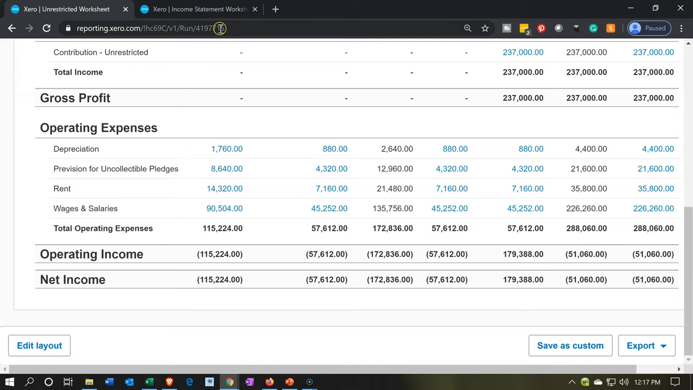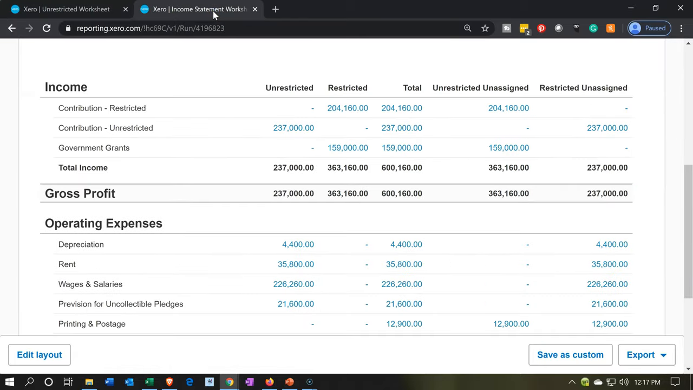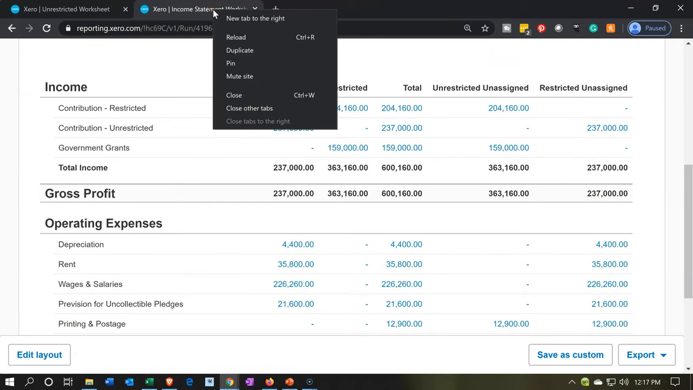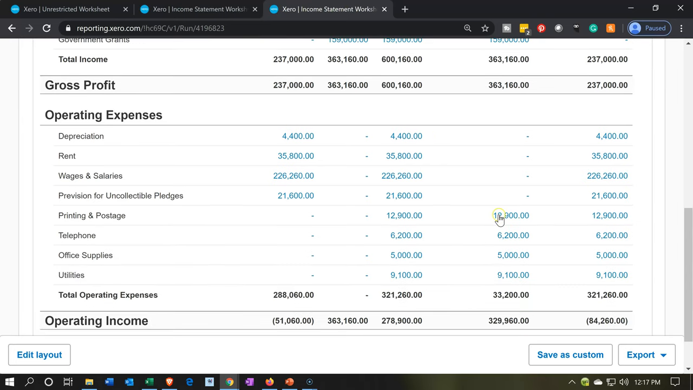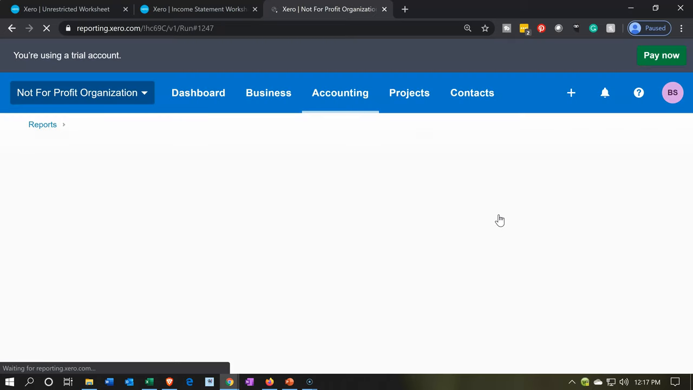All right, now let's go back up top. We're going to go back to the other worksheet. I'm going to right-click on it and duplicate the tab. I'm going to pull the tab to the right. These two tabs are the same, but this one has already been refreshed. Now I'm going to go into that 12,900, which is going to be the printing and the postage.